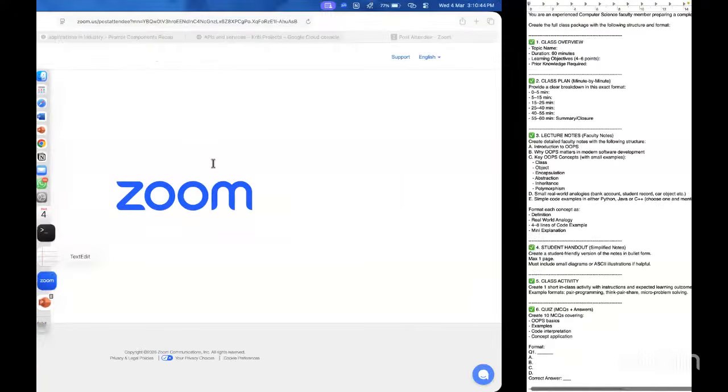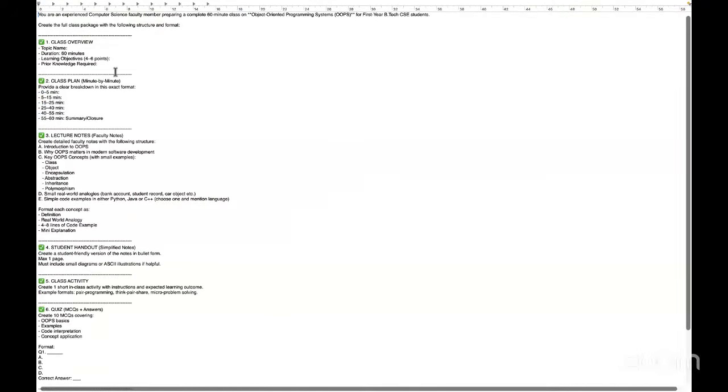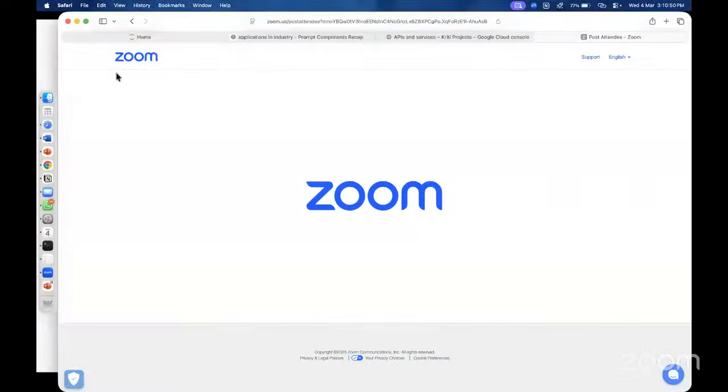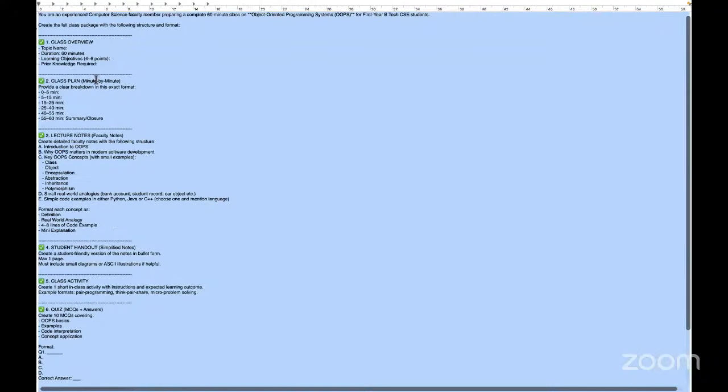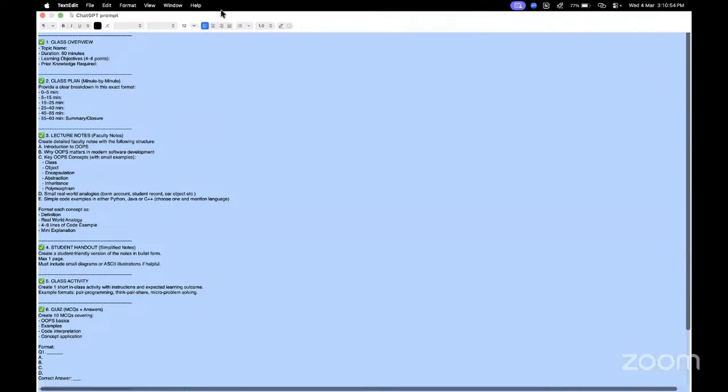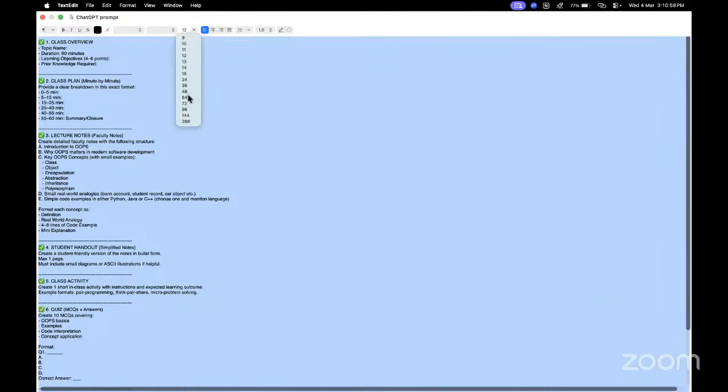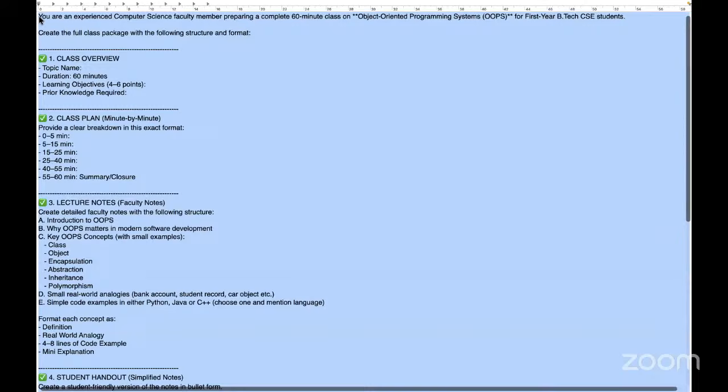Okay, so I'm just going to share my desktop. You can see this particular prompt which was shared with you. Correct. So if you look at this prompt, let's increase the font. You can see here, you are an experienced computer science faculty member preparing. Can you see that we have already assigned a role here? This particular domain was assigned, correct?